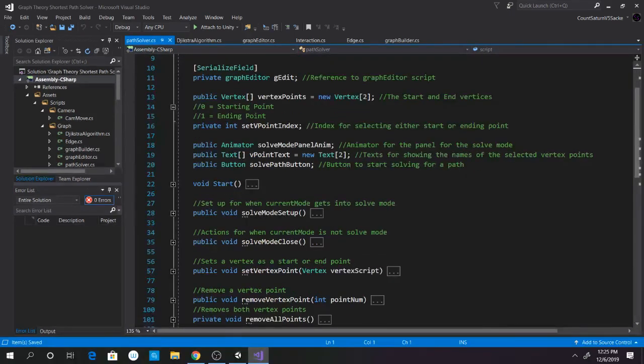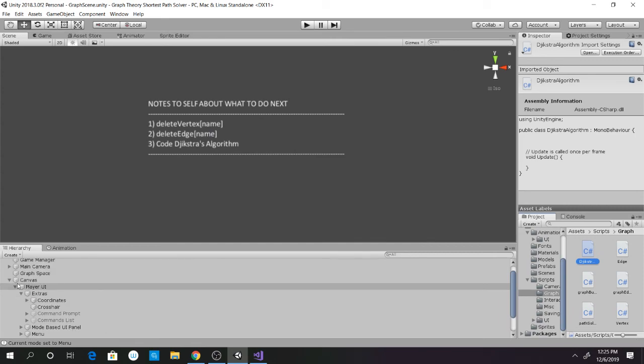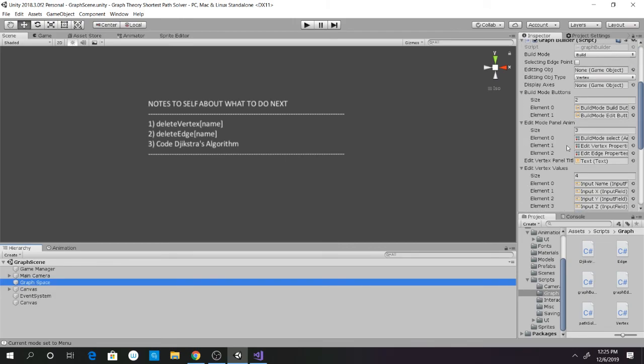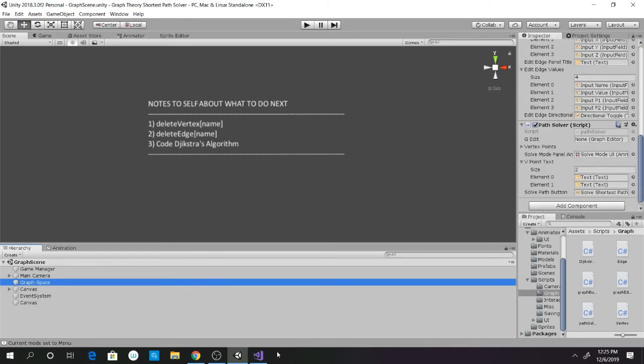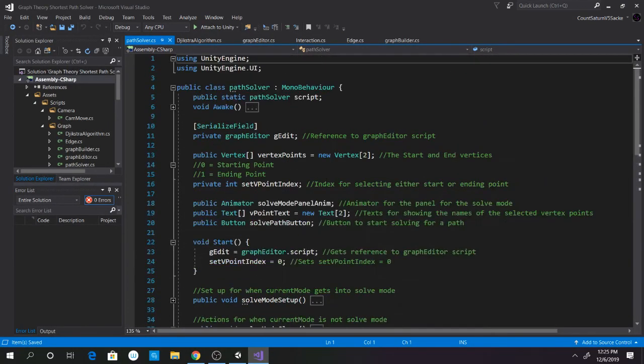If we're going to put Dijkstra's algorithm anywhere, it is most likely going to be under the graph space. Because we have the graph editor, we got the graph builder, and we got the graph solver. We might as well put the algorithm there as well. So we're going to make a reference to this.